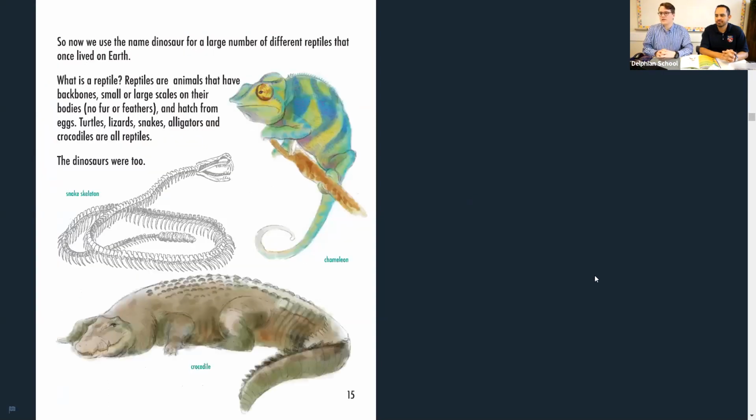So now we use the name dinosaur for a large number of different reptiles that once lived on Earth. What is a reptile? Reptiles are animals that have backbones, large or small scales on their bodies, no fur or feathers, and hatch from eggs. Turtles, lizards, snakes, alligators, and crocodiles are all reptiles. The dinosaurs were too.